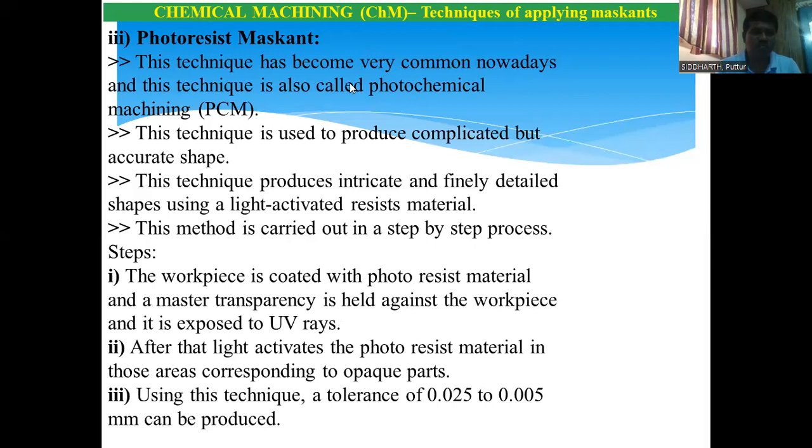Now coming to the third process, that is the photoresist method, and this technique has become very common nowadays. This technique is also called photochemical machining, that is PCM. This technique is used to produce complicated but accurate shapes. It produces intricate and finely detailed shapes using a light activated resist material. This method is carried out in a step-by-step process. The steps are like this. The workpiece is coated with photoresist material, and a master transparency is held against the workpiece and it is exposed to ultraviolet rays. After that, the light activates the photoresist material in those areas corresponding to the transparent parts. Using this technique, a tolerance of 0.025 to 0.05 mm can be produced.